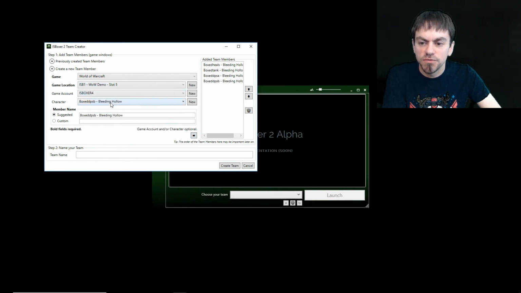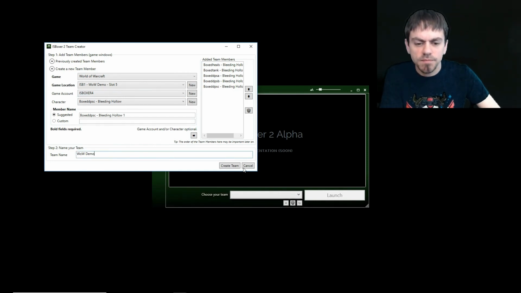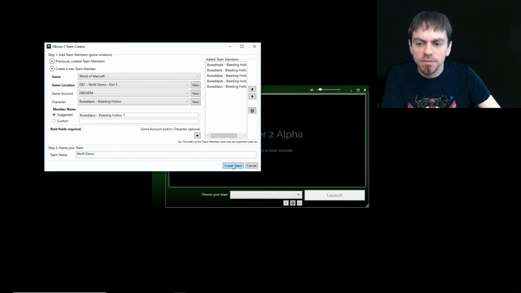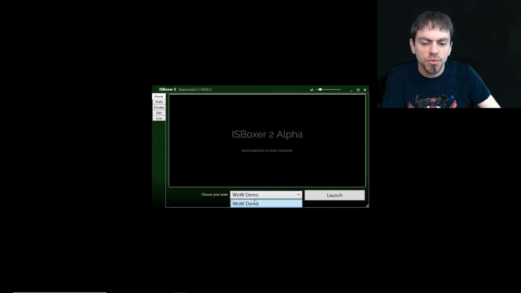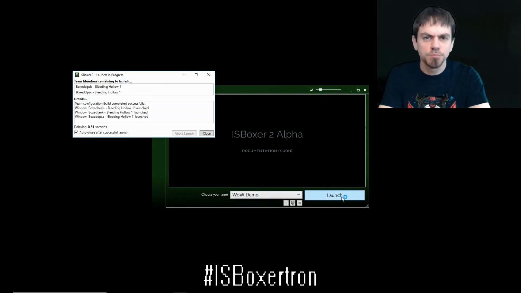slot 5. Can you feel it? We're getting so close. Here we go. Name your team, WoW Demo. Okay, so we've got all of the team members added here. And we've created our team. Choose your team. And now at this point, I just click launch. And here comes ISBoxertron.